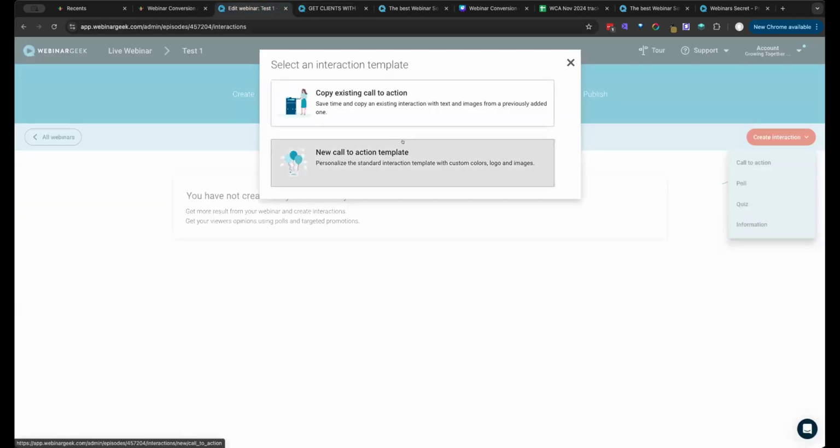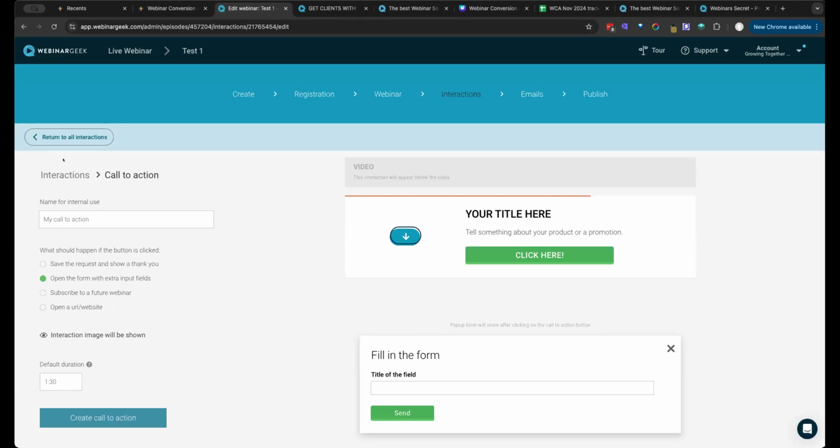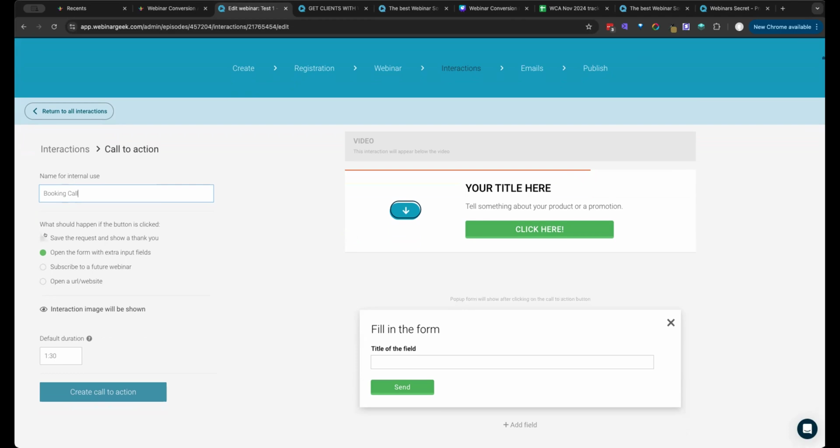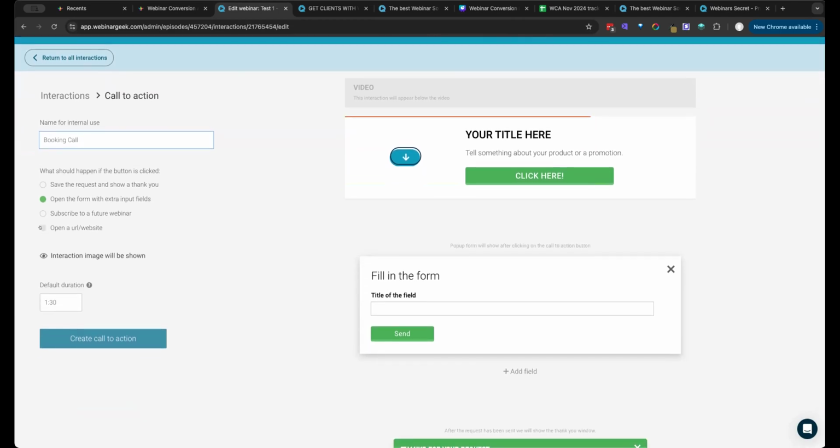So I'm going to click call to action. You can decide, at the moment I was the new call to action template. And then, as you can see here, I put in my call to action, I'll put the name. So in this case, I'll put booking call. This is your internal username, booking call. And then I will want to open a URL website.